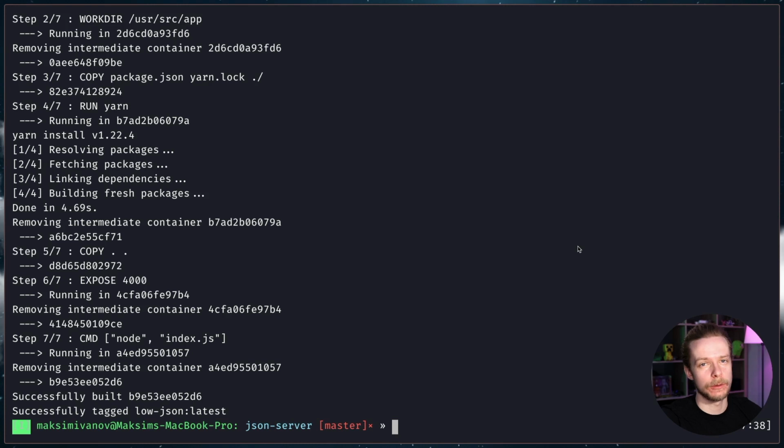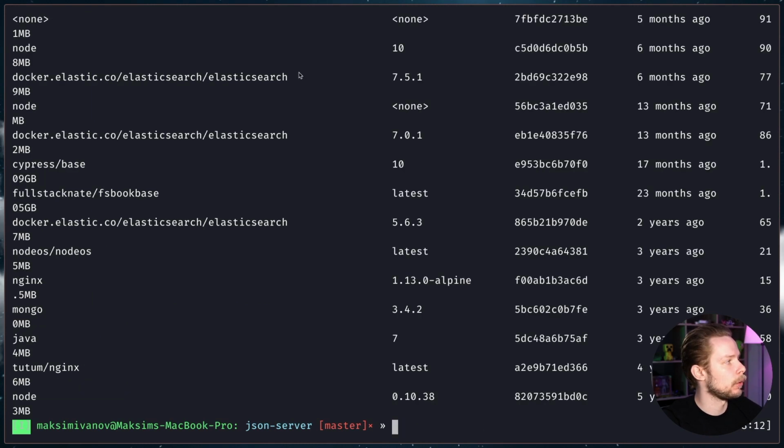Now we can see the list of the images on this machine. docker images. And here are all the images available on this machine. I could also run docker image ls and it does the same. Now let's run the image. It will create a container.